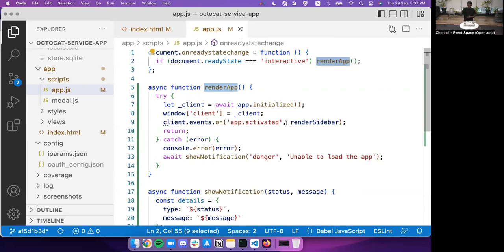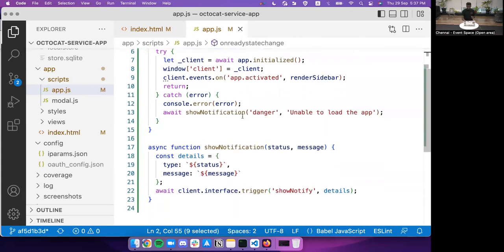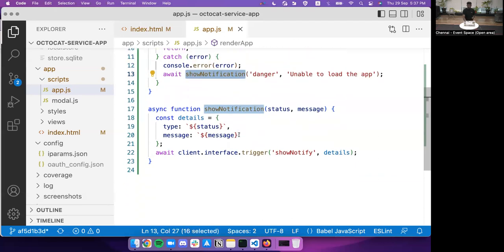When the page is closed or the app is closed, that event will be triggered. So you could write the logic accordingly. When there is some error, something unexpected happens, we are going to show a notification to the user.